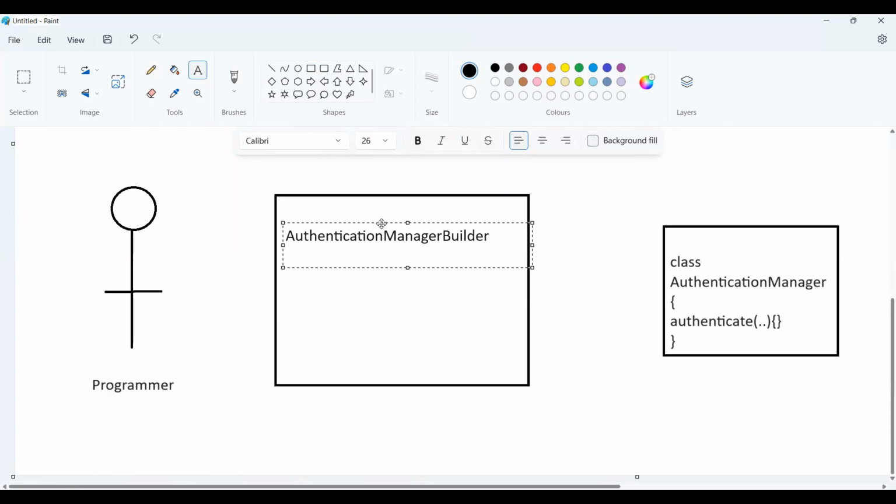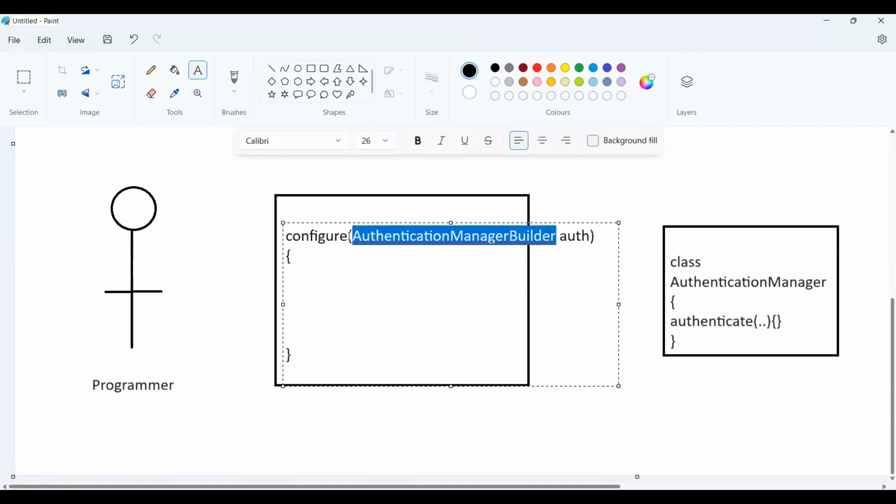Okay. Yes, sir. So let's say this has an object called auth. What object does it have? Auth. Okay. And this authentication manager builder is found in a function called configure. So this authentication manager builder is a parameter of which method? The configure method. Yes, sir.